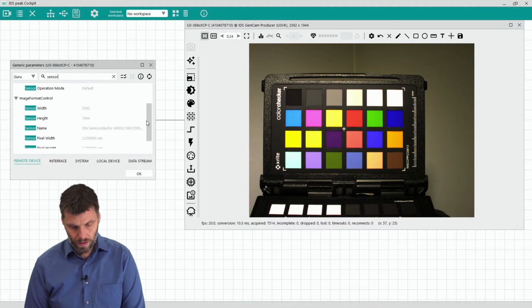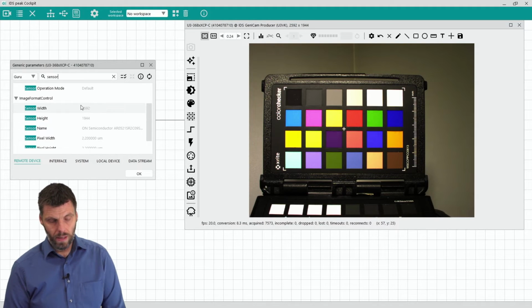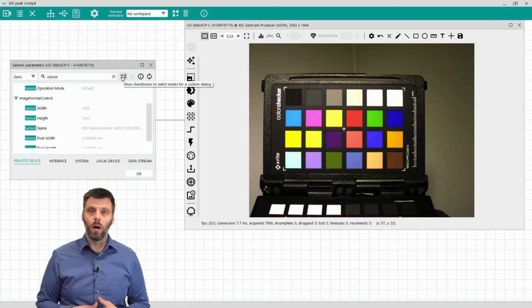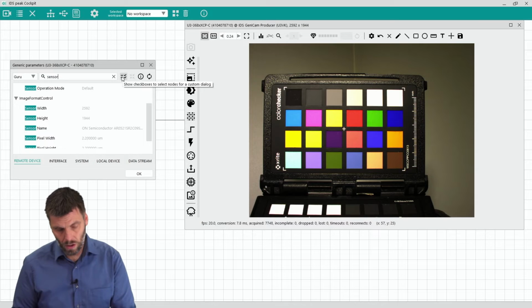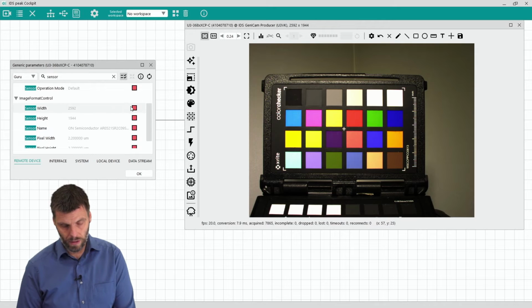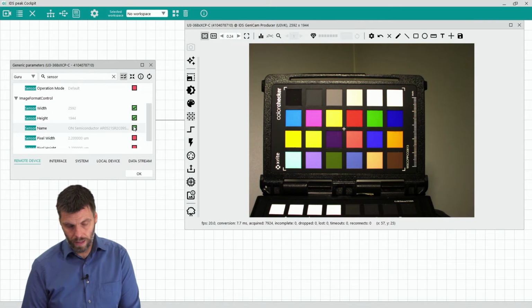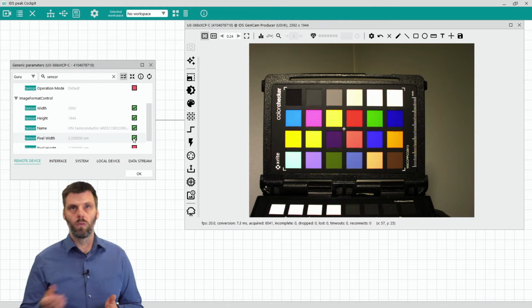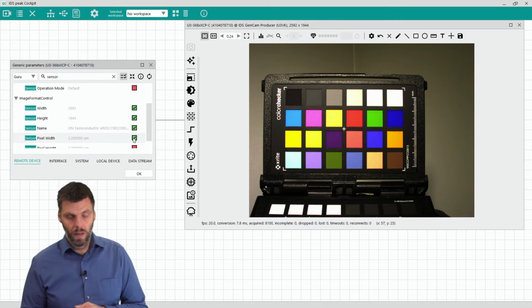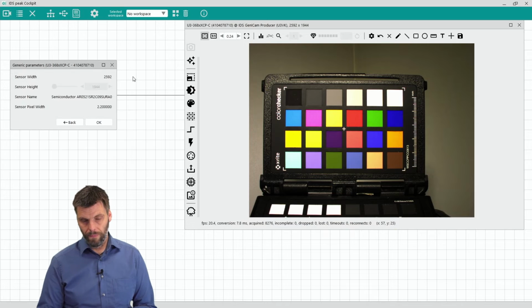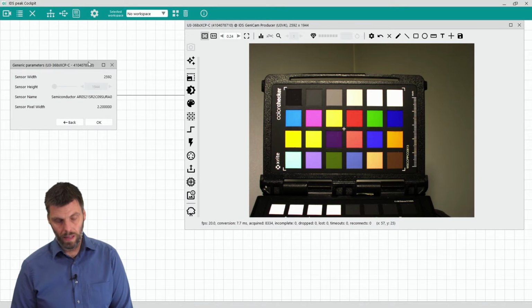Here we have the sensor information, and we introduced a feature that you can build out a custom dialog based on this parameter tree. So I press this button here and I say, okay, I'm interested in the width, the height, the sensor name, and the pixel size. As we are working normally with squared pixels, width and height are the same, so it's good enough to use one of these values.